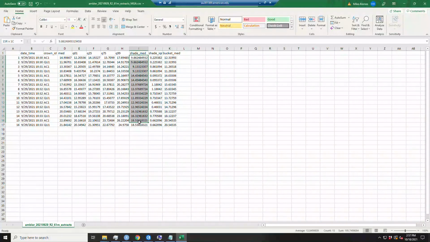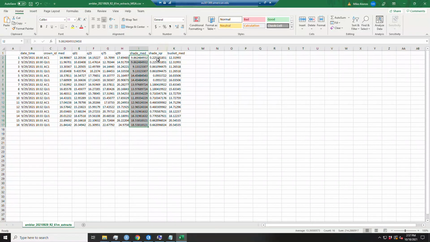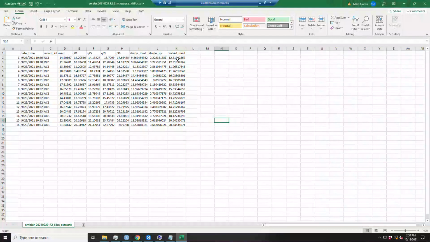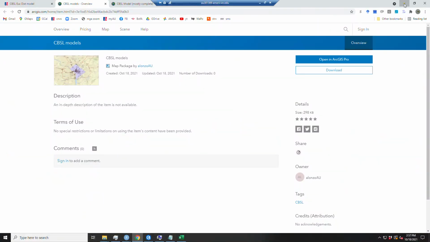Here's your median of your five shade pixels and the shade interquartile range. And here is the median. Well, it doesn't really matter because it's only one pixel. So here is the temperature of your bucket of the water. So this is the data that I will use later on to actually generate the plots that I showed you earlier.